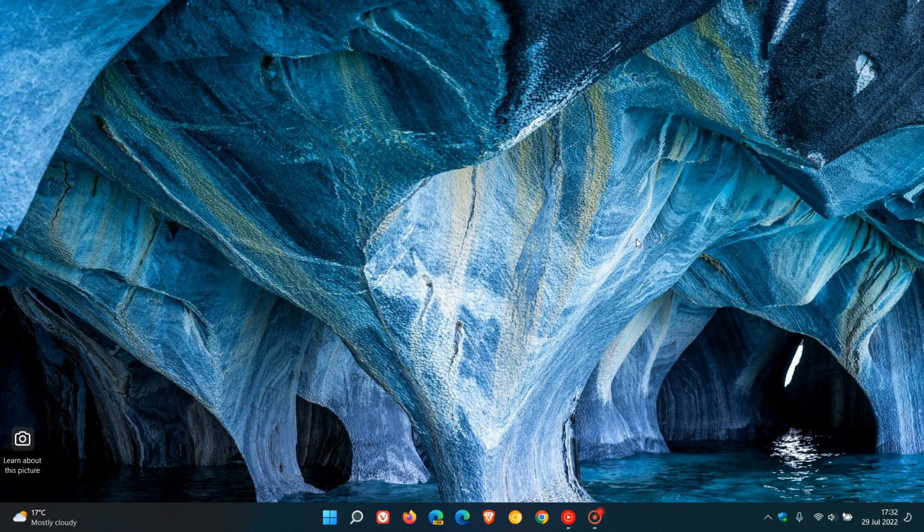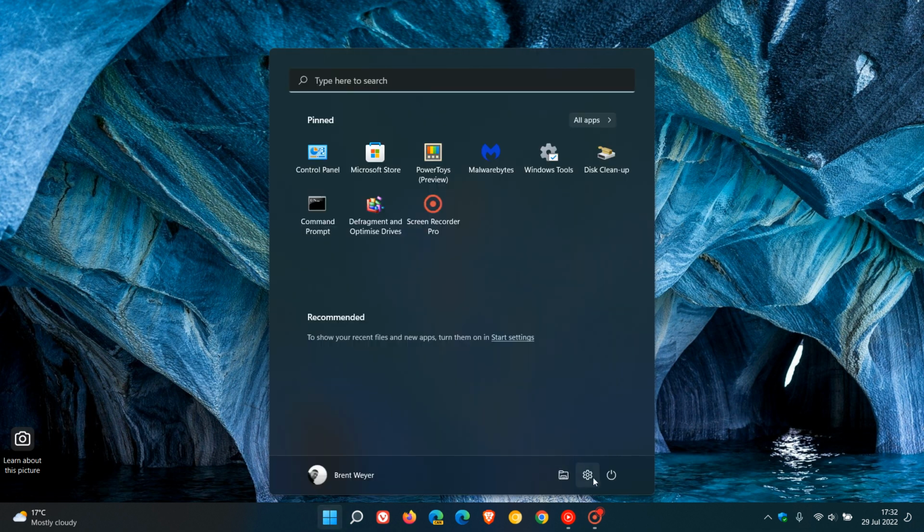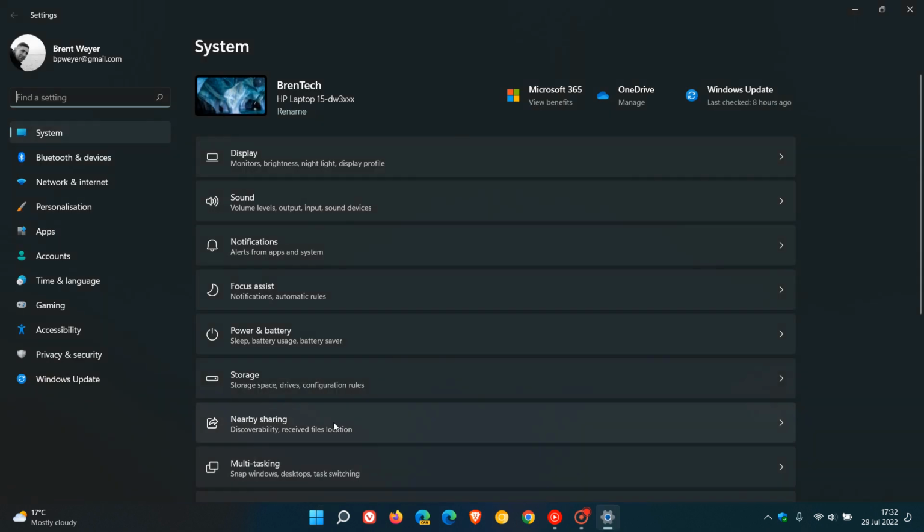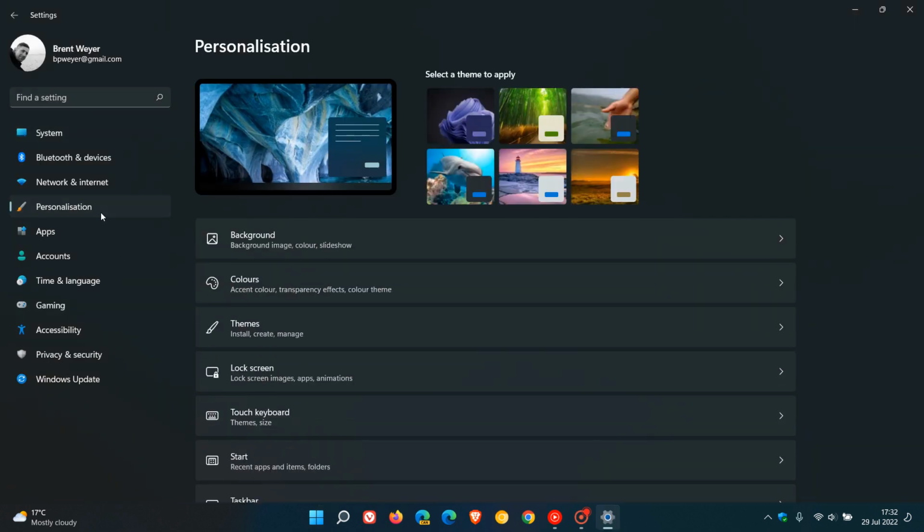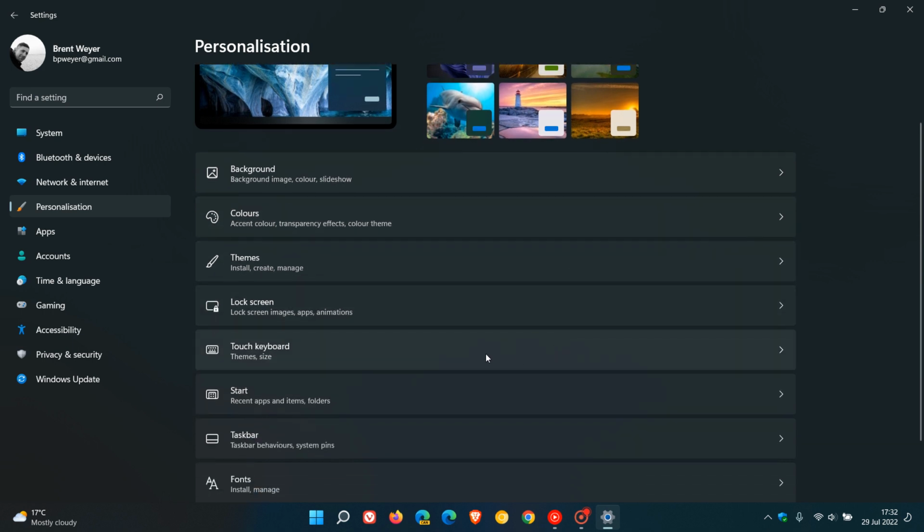So to enable the on-screen touch keyboard on Windows 11, it's quite simple. We just head to the settings menu, head over to personalization. Now you'll see here on the personalization page, at first you will see touch keyboard themes and size. We're going to skip that for now. We'll get back to that in a bit.